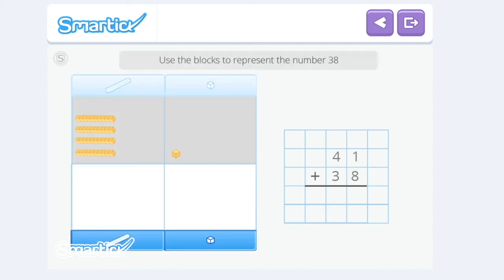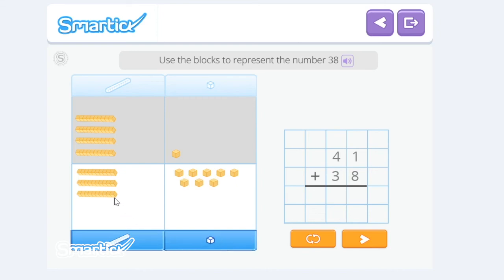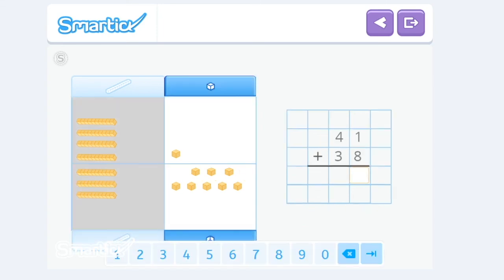Use the blocks to represent the number 38. Great, let's do the same. So we need 3 rods, 1, 2, 3, and 8 units. 1, 2, 3, 4, 5, 6, 7, 8. 38. Perfect! The sum is in order and the blocks are in place. Now the easy part, adding.